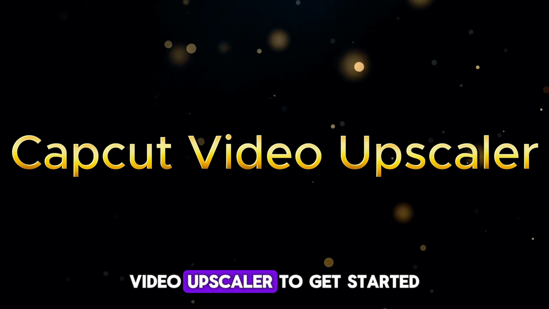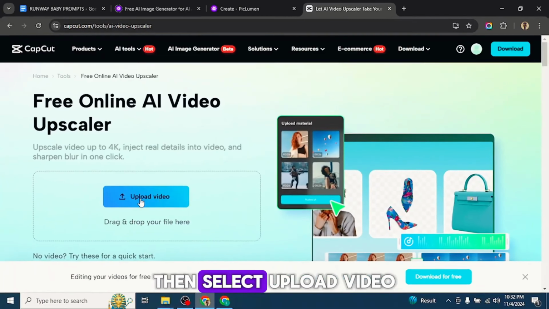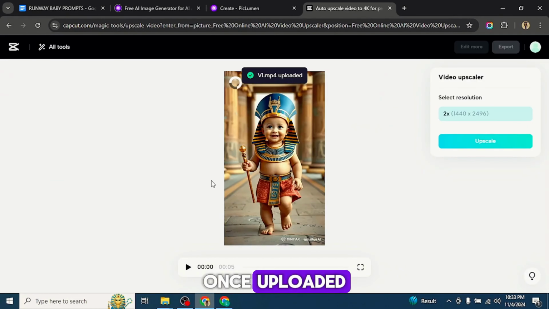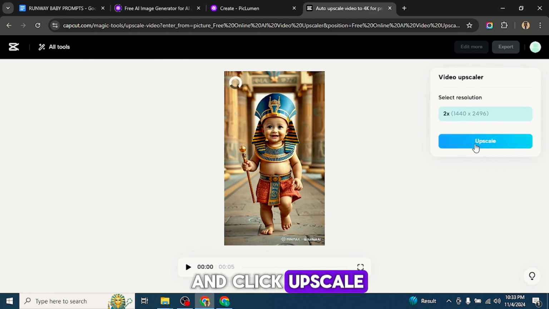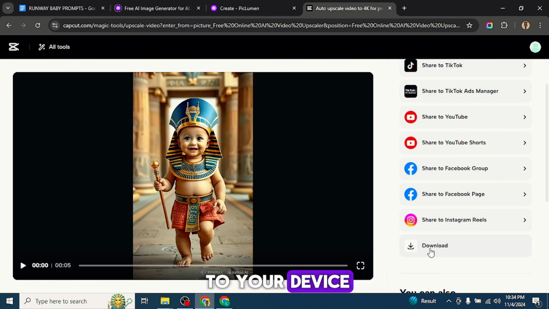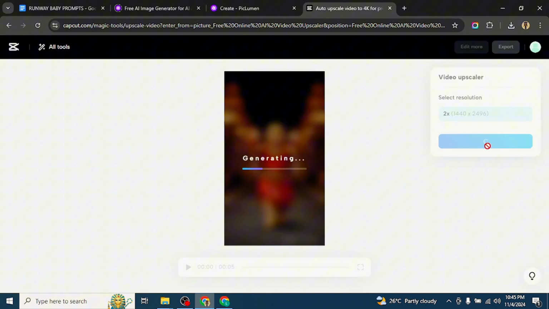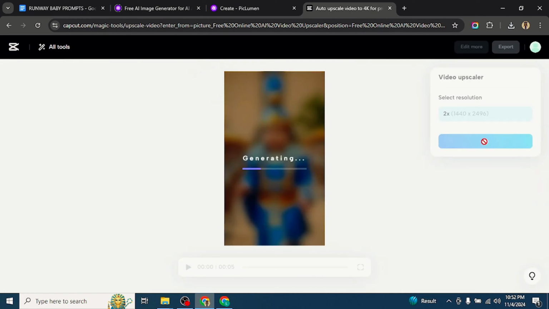Now that our videos are ready, let's take them to the next level by upscaling the clips for better quality. This will help our videos really stand out with a crisp, high-definition finish. For this, we're going to use a free tool called Capcut Video Upscaler. To get started, open your browser and search for Capcut Video Upscaler. Click the first link in the search results, then select Upload Video to add your clip. Once uploaded, choose your desired resolution and click Upscale. After the upscaling is complete, click Export and then Download to save the video to your device. I'll go ahead and upscale the rest of the clips to keep things moving. This upscaling step gives us that professional edge we want.